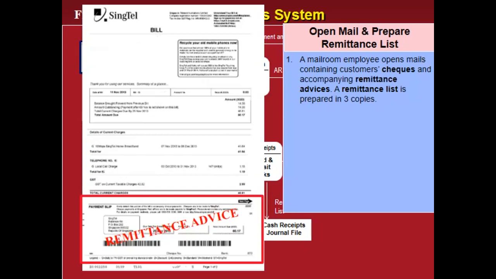Note that a mailroom is the place in an organization that receives all mails. As a variation, many small firms may not have a mailroom. Instead, they assign one staff to receive all incoming mails for the firm. Now, some firms assign this task to the receptionist or the admin clerk.